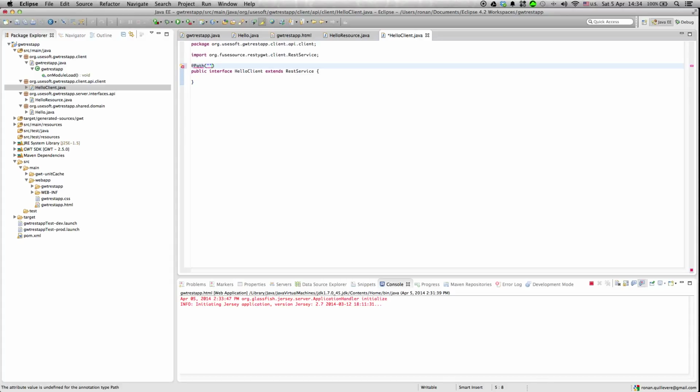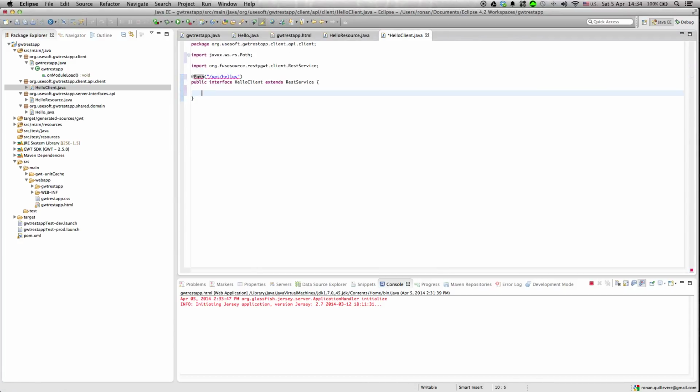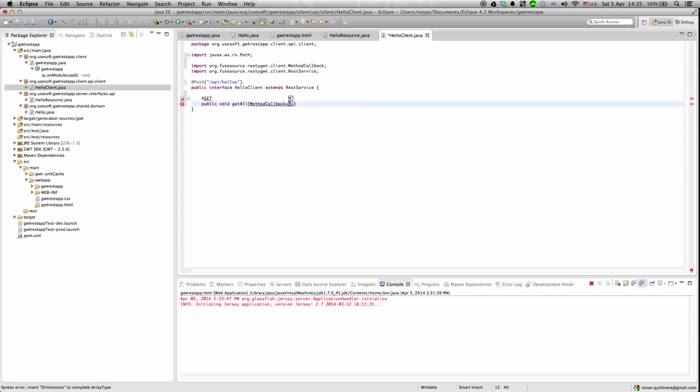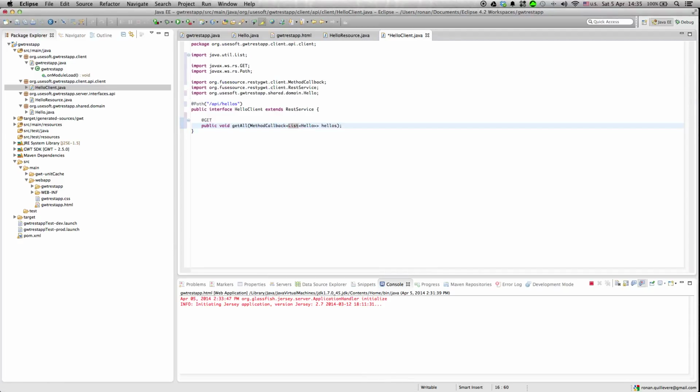Of course I'm still using the path annotation from JAX-RS. So I'm setting the path to my backend, which is API hellos. I'm going to create the first method now, which is a get method to get all the hellos objects. The method will return void because it's an asynchronous method, and inside I have a method callback that will be called if my call to my backend returns. So I need to implement this method callback, and this callback will return a list of hello objects.